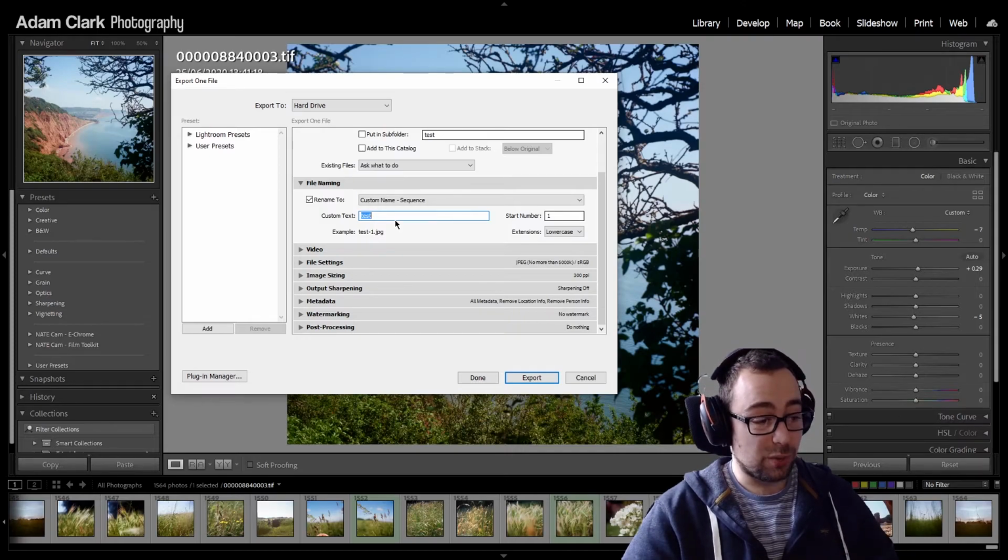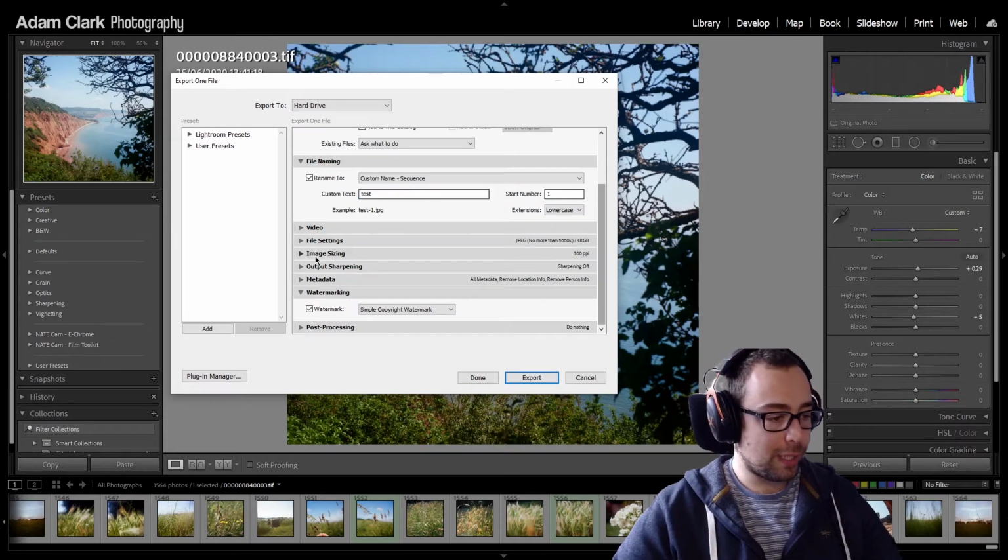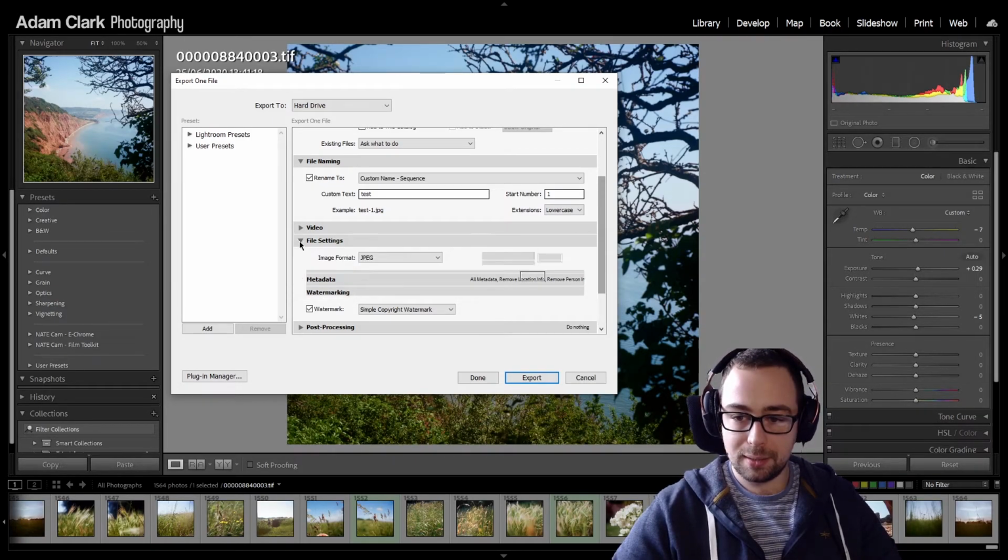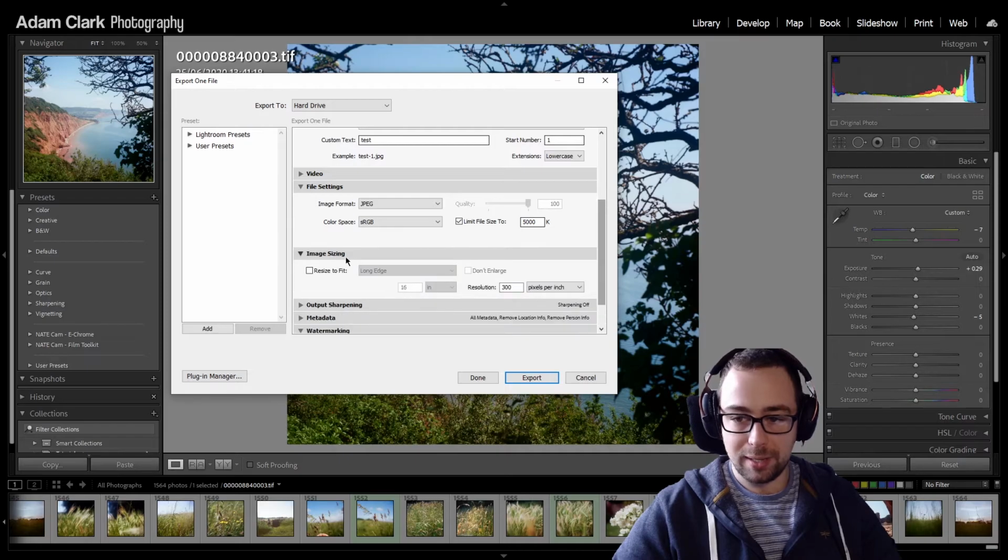If it's just a single image for yourself that you're going to maybe put on the internet, a custom name of your choice is fine. It could be something, as long as you know what it is, doesn't really matter. Now there are probably two other ones you want to focus on. That's file settings and image sizing.